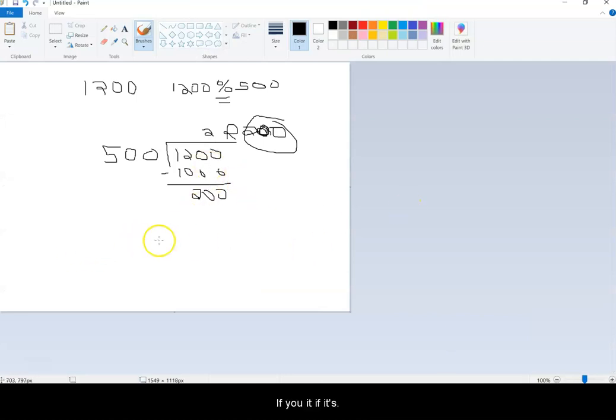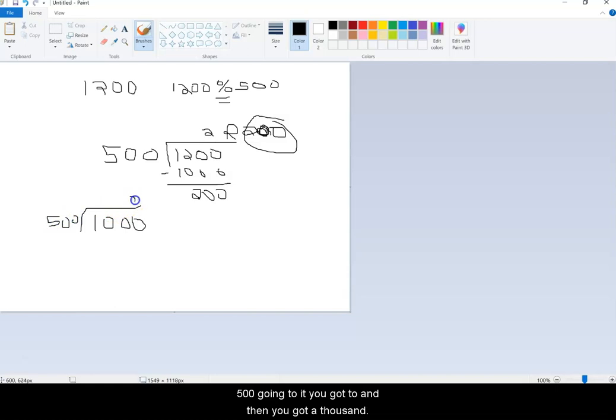If it's equal to 0, basically. So if you had 1,000 square feet, and you wanted to know how many 500s go into it, you got 2, and then you got 1,000. You subtract those out, and you get 0. The remainder or answer to that is 0.